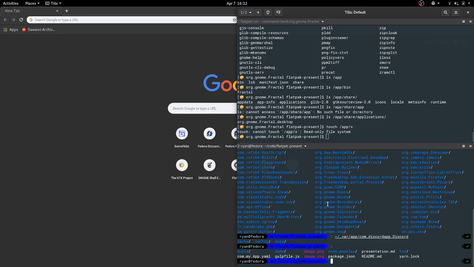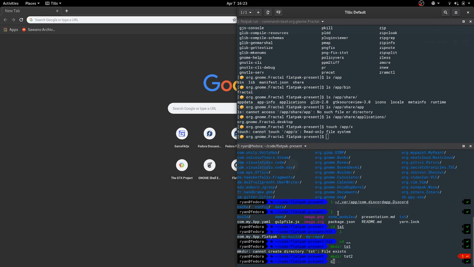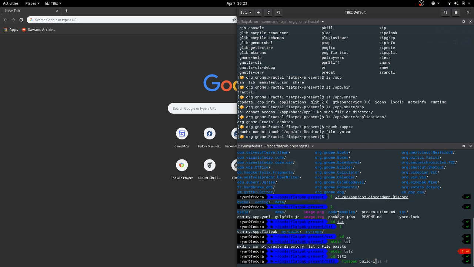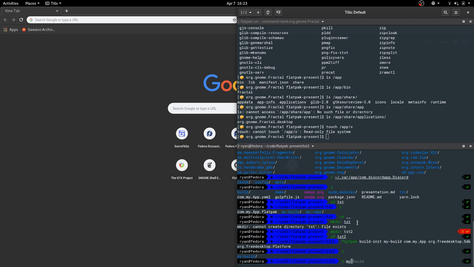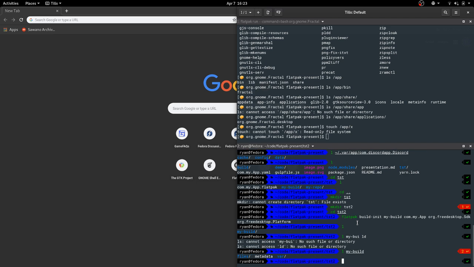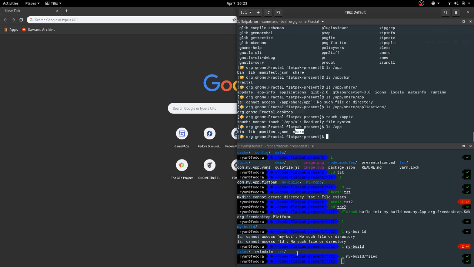If I were to create one right now, let's call it test, and I already have some stuff there. Create a new directory. We can use flatpak build-init, and I might already have this in my history. This will be our build directory. Our app's name will be com.my.app. Freedesktop SDK is our SDK. Freedesktop Platform is our platform. And now my build will contain, in my build/files, whatever we have in /app. So all this stuff will be stored here.